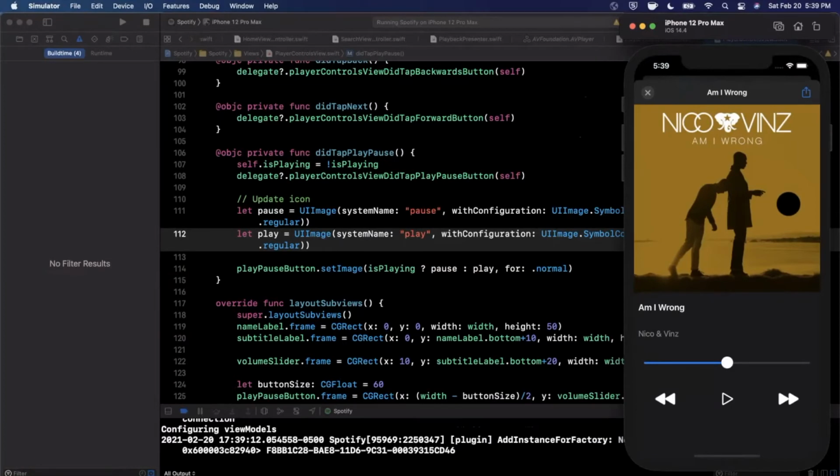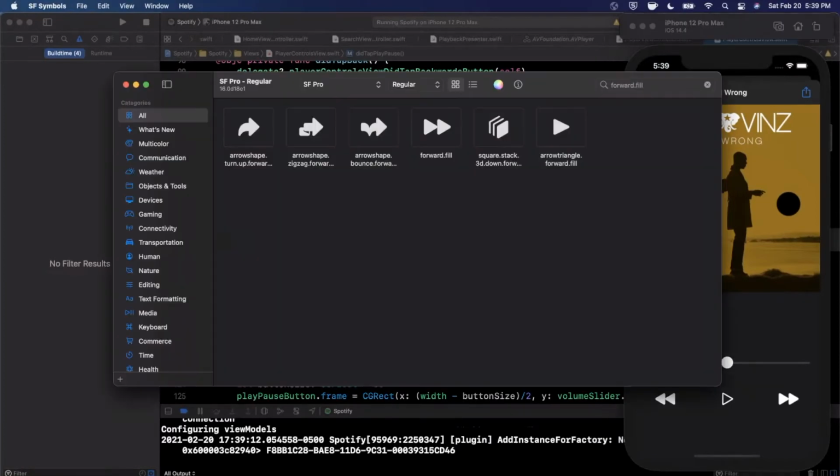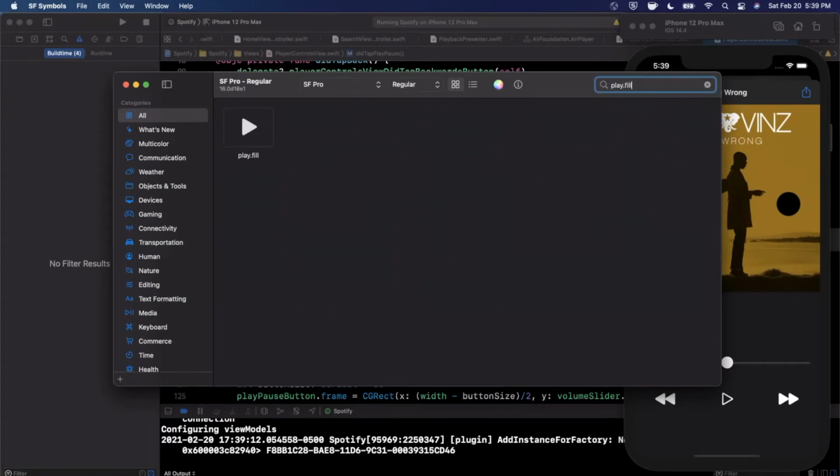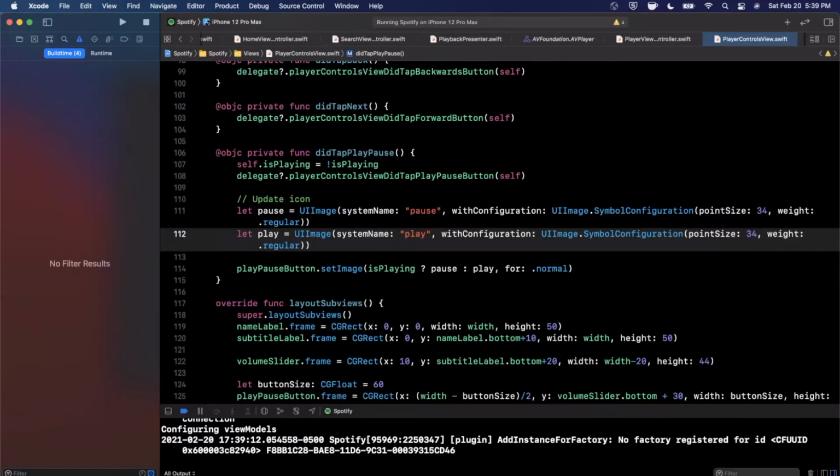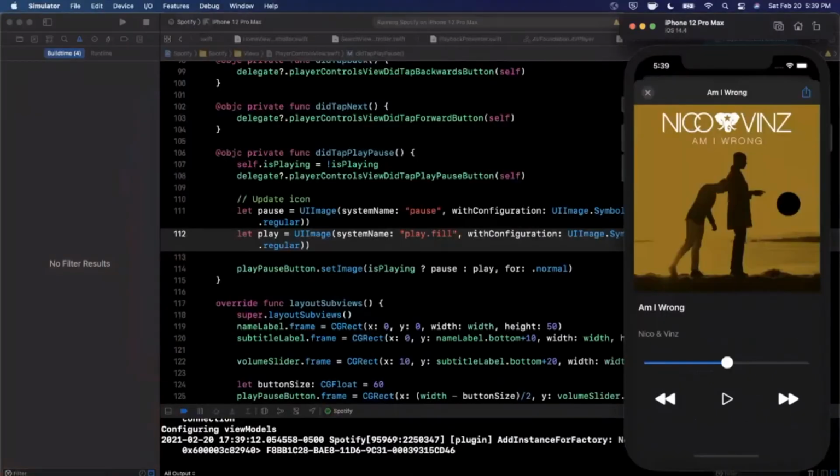And I don't like how it's just the play button. What I'm going to do is we are going to open up SF Symbols, and I'm going to search in here for play.fill, is what I believe it's called. Yep, play.fill. And we can use that one instead. So this is now actually updating.